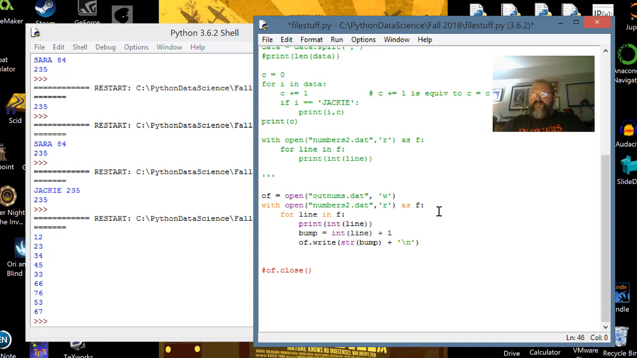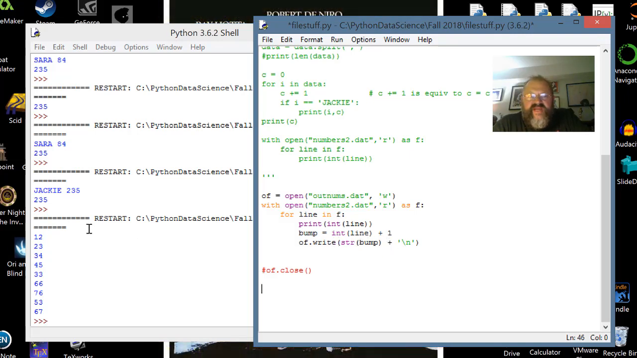So I'm reading in my numbers2 file, which is 12, 23, 34, whatever it is. Now I jump into my loop for line in F. And like we did before up here, I print the line, but now I'm doing something different. In this second line, I create a variable called bump. What bump is, is the integer line plus 1. So if I read in that 12, it's going to become 13. If I read in that 23, it's going to become 24, right?